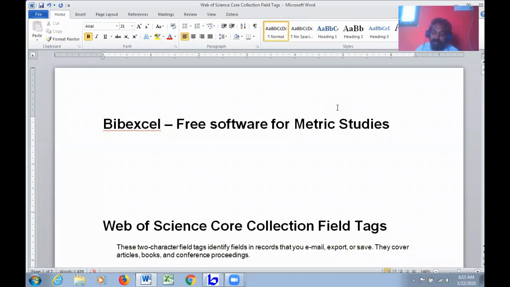Metric studies has been the most sought after research area in library science for many years. Starting from Librametry, the concept coined by Dr. S. R. Ranganathan, we have gone very deep into the focus of metric studies, maybe bibliometrics, scientometrics, informetrics, webometrics, or altmetrics, and many such kinds of metric studies are in the line.